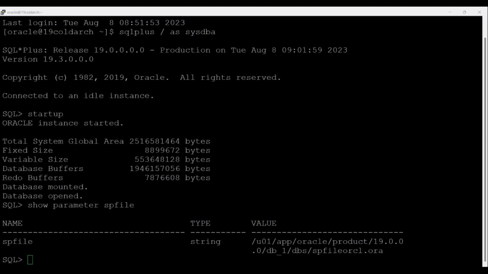So, we have three types of parameters, right? Can anyone tell me how many types of parameters we have? We have three types of parameters. Now tell me. Dynamic, static, hidden. Derived parameters, operating system dependent parameters, and variable parameters.